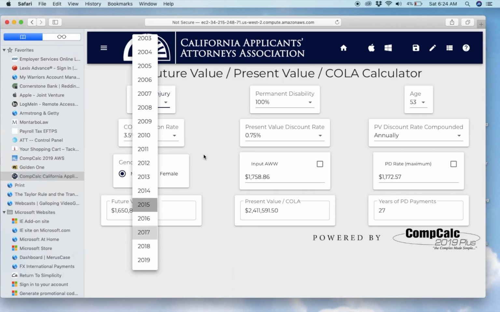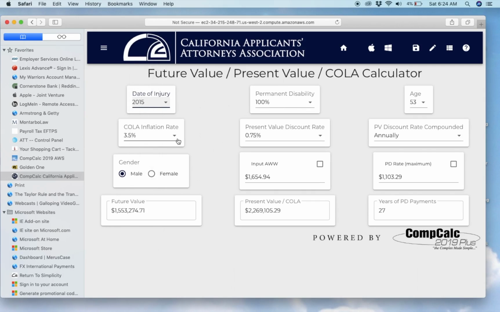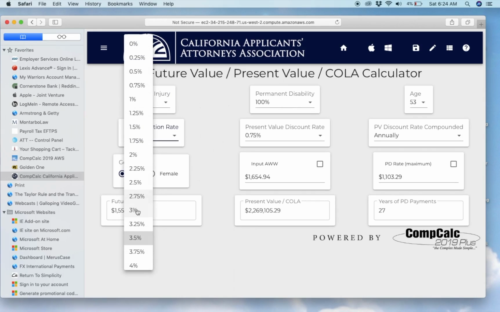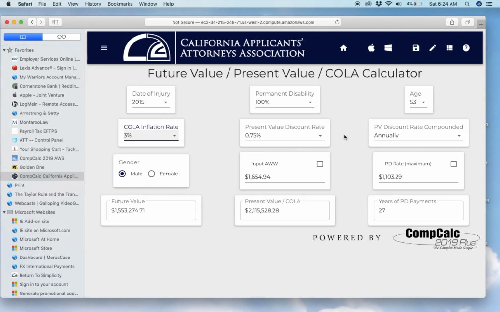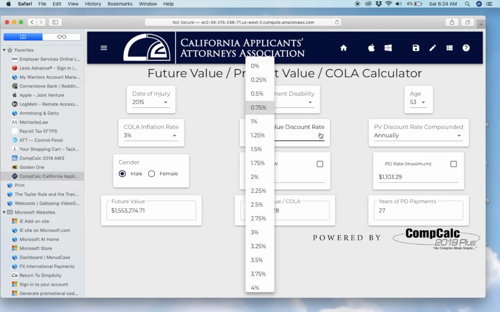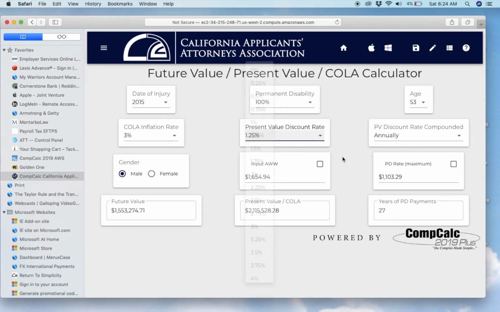Let's say that we're dealing with a 2015 date of injury, 100% award. We have a COLA calculation of, we're going to go with that 3% again, but I want you to watch what happens here. We're going to go with a PV calculation of 1.25. Now look at how these numbers are behaving. The future value of a life pension paid at TD rates for 27 years, that's the life expectancy of a 53-year-old. We're going to leave that at 53. Calculated annually, and I'm going to change this to monthly. Look at what happens. It kicks it up over $1 million.